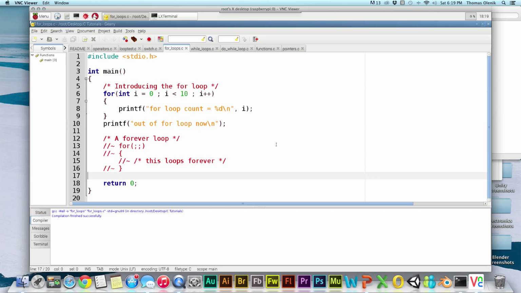Okay, here I've created a real short program, and again, I'm importing my stdio library so I can print to the screen. Then in the main function, the very first thing I do is introduce you to the for loop. This is how it starts off. We just type in for, and then in between the parentheses are the values that are going to control this loop. There are three fields in here that we need to populate, and those are separated by semicolons.